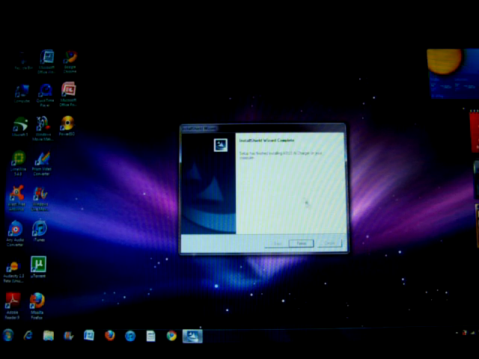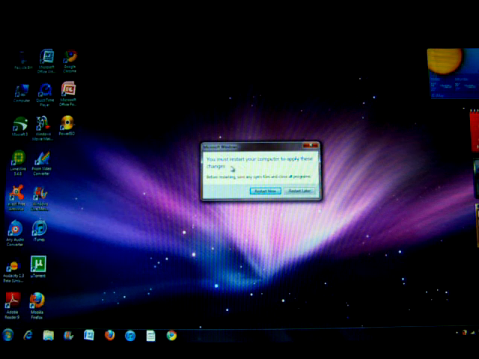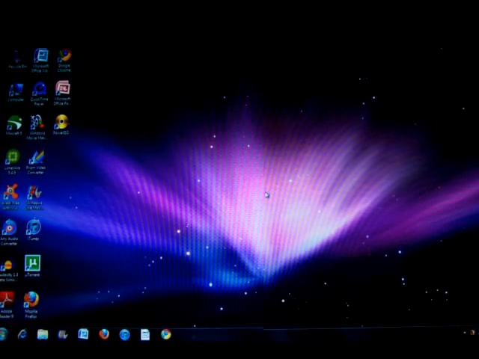Once it's installing, you'll get this InstallShield Wizard complete. You'll just hit finish, and you'll need to restart now to apply these changes. So I'll hit restart now, and then I'll come back to you guys.